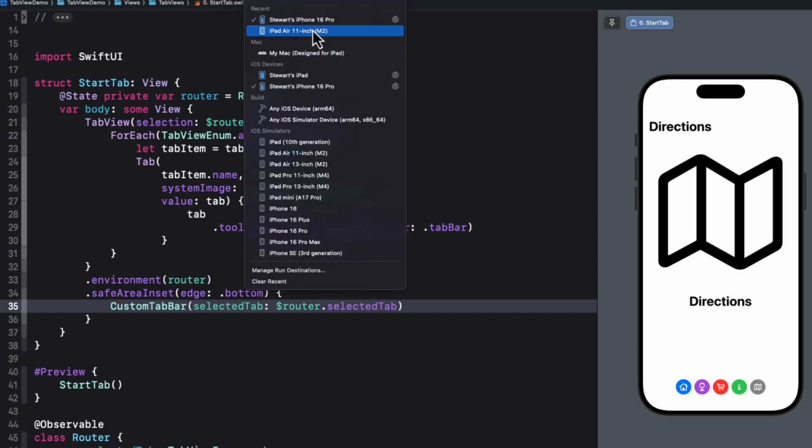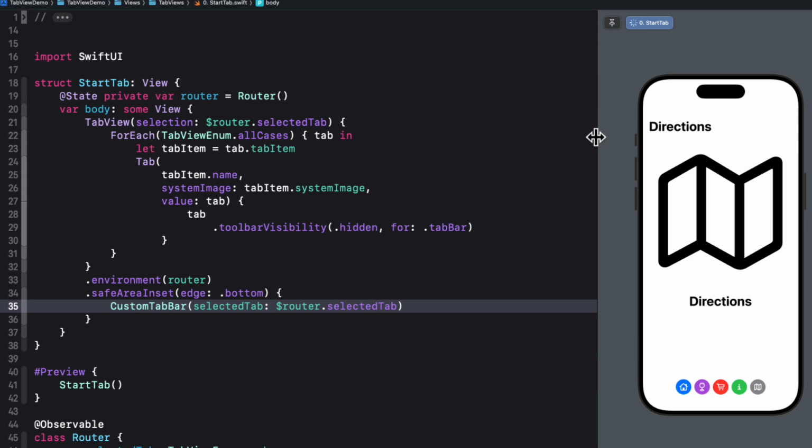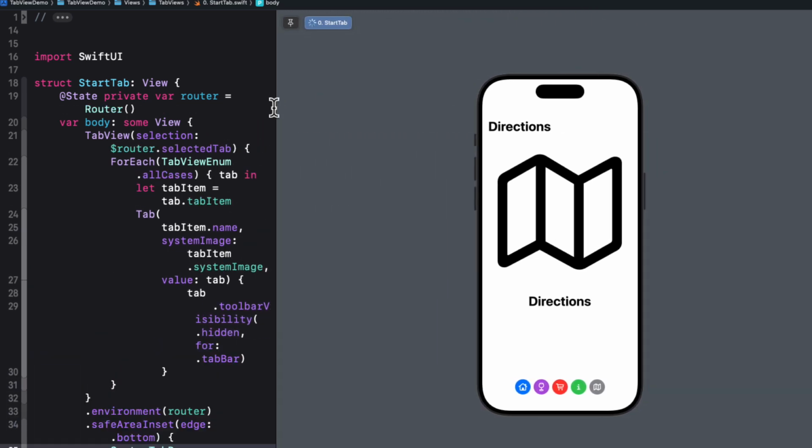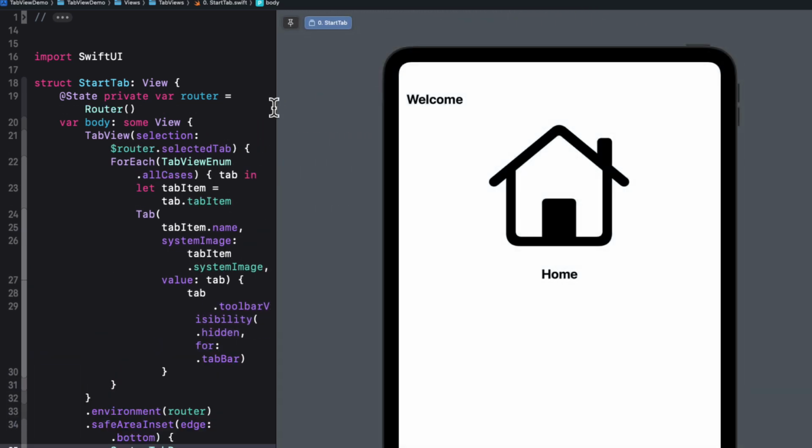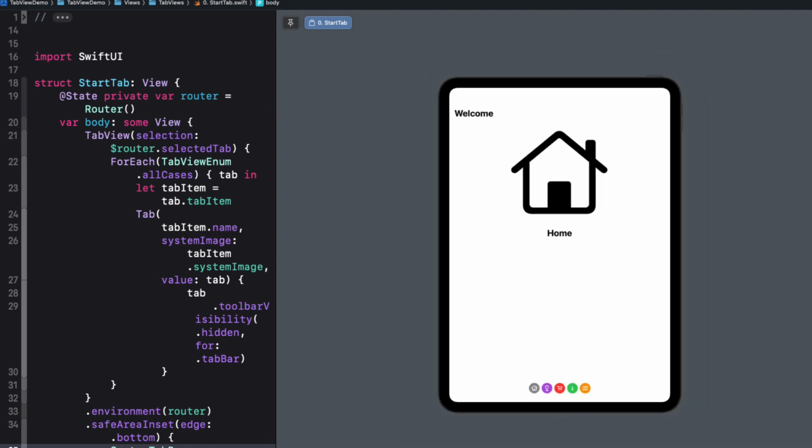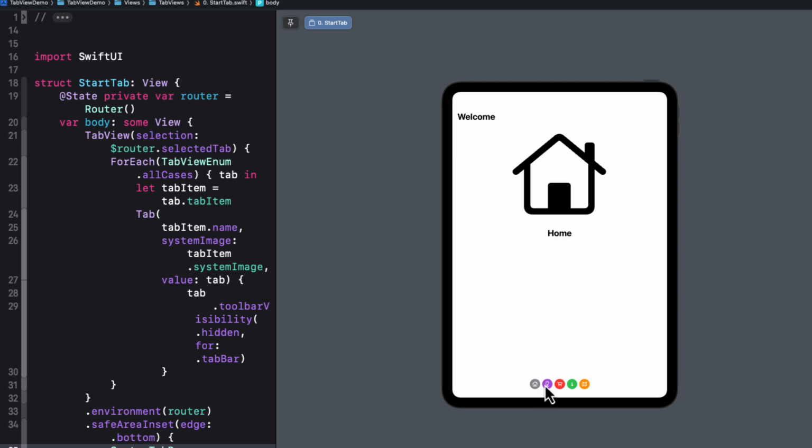So let's take a look at how this looks on an iPad. I can see that the new tab bar at the top is removed, and if I reduce the magnification for our preview, I see the new one is at the bottom. It all works now.